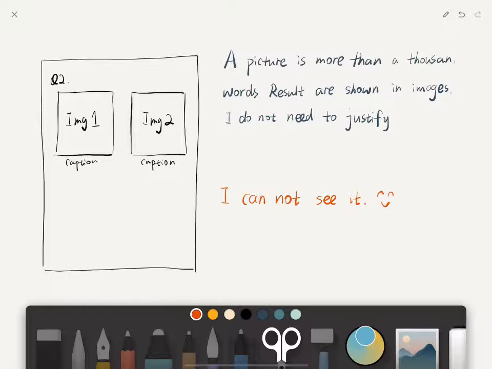Before starting, make sure images are labeled and have good captions. When answering the question, please reference the images. In the answer, firstly describe what each image shows, and then compare and justify the results.